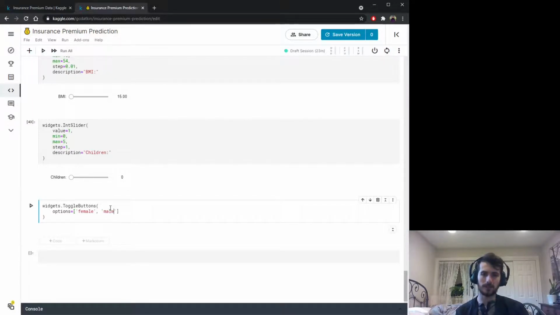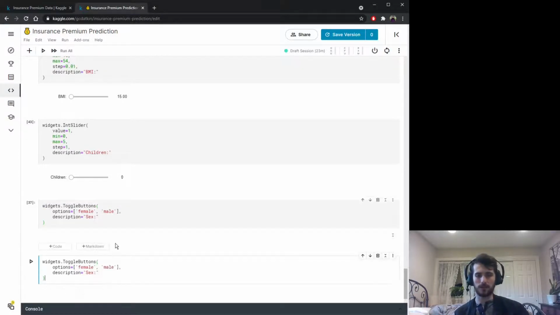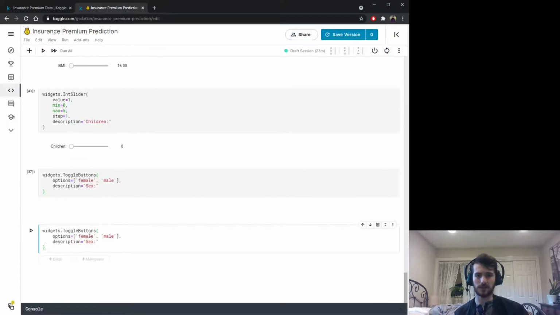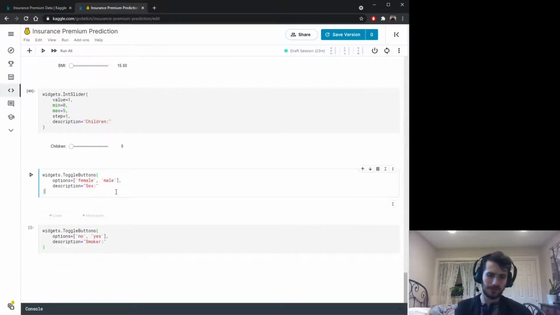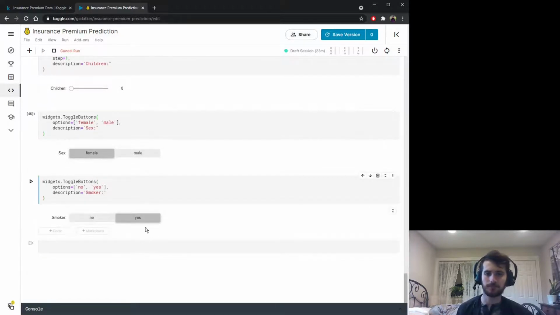So that's female and male. And we'll give it a description. It's just the name of the column. We'll do the same thing for, what was the other one? Smoker, which is yes and no as the values. So no, and yes, and there's the title. Okay. Oh yeah, these look like this. So you can choose between them.